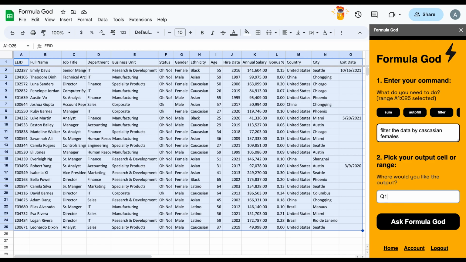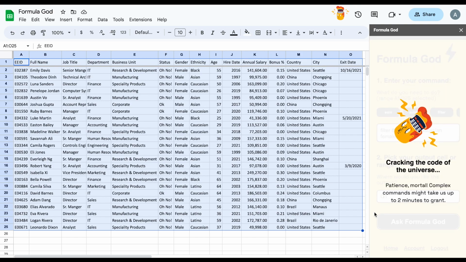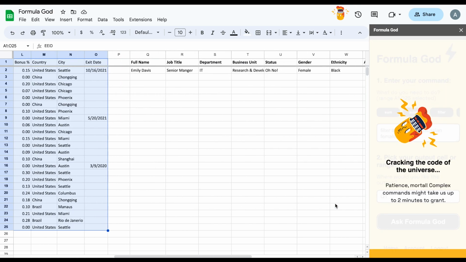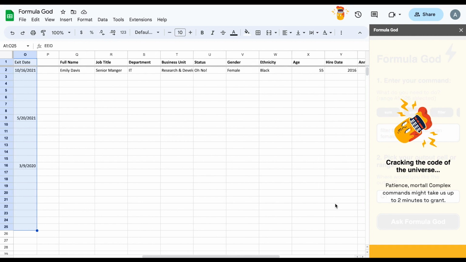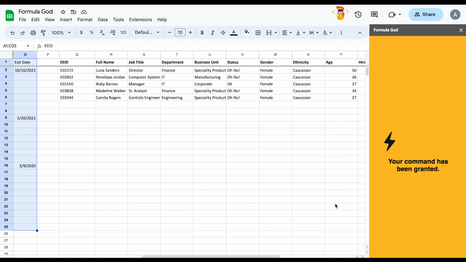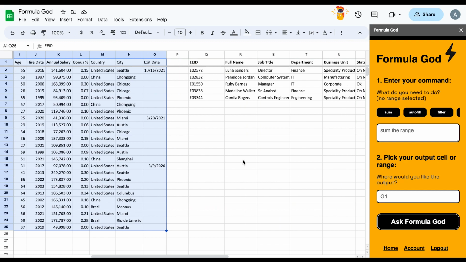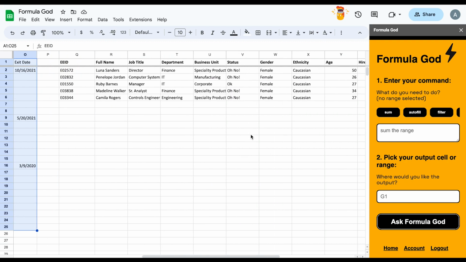And you can see there I've made a little spelling mistake. It doesn't normally matter in Formula God. And we put that in Q1 because we want to populate a new sheet. You can see here there was a previous example, so we're going to overwrite that example and we let it load. And we can see here Formula God has successfully pulled out all of the data and given us a new little table for Caucasian females only.